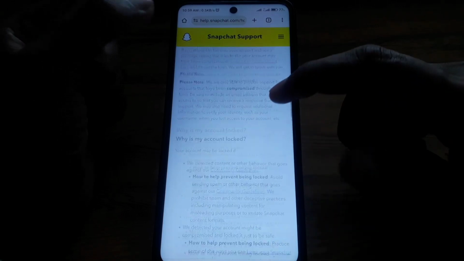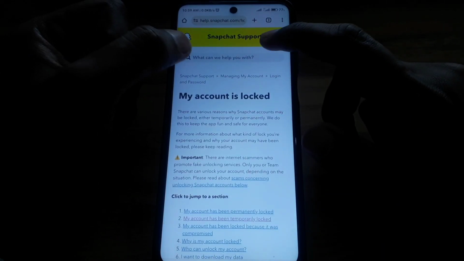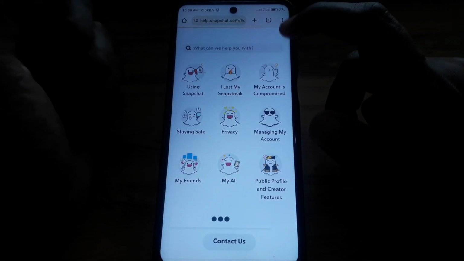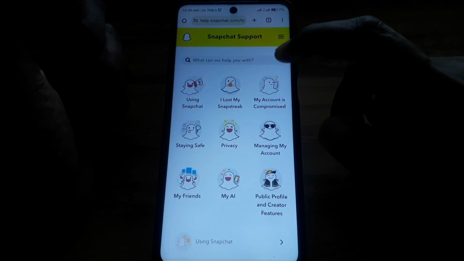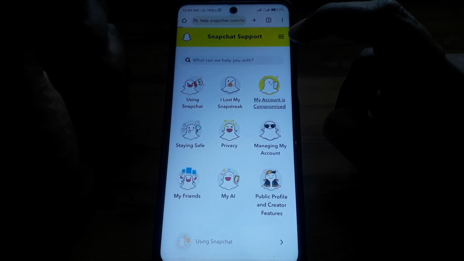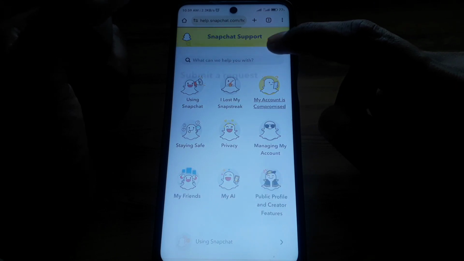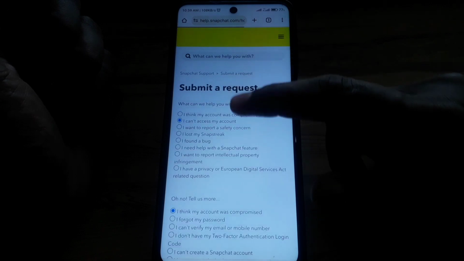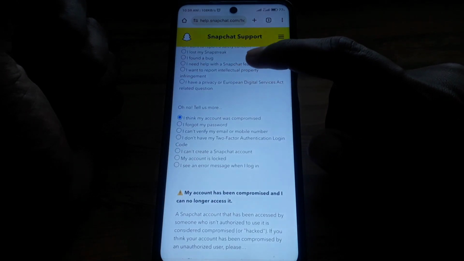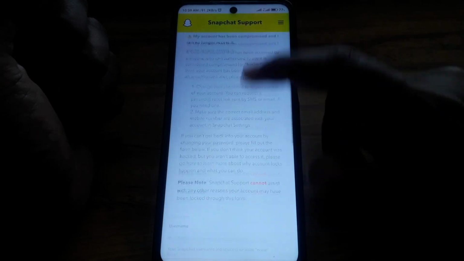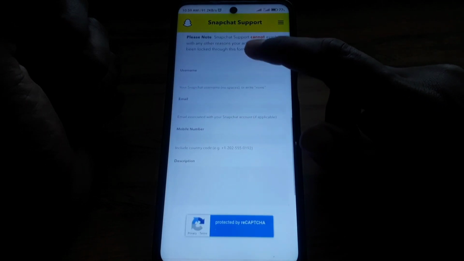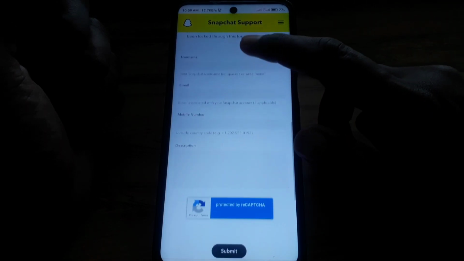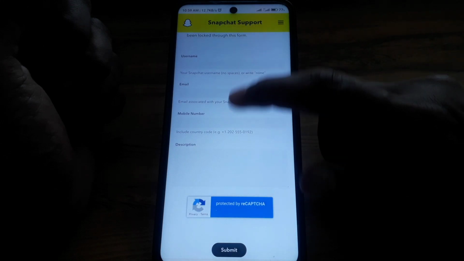you have to simply go back and check for another option, which is to go to the home button. You have to simply click on "My account is compromised," and after that select any of the options available. Here you can see "My account was compromised," and you have to provide the details here, which are the username, email, and mobile number.